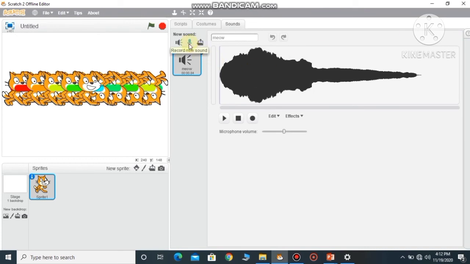And next here is the record new sound. For this, your system should be connected with a microphone. Only then can you record your new sound.